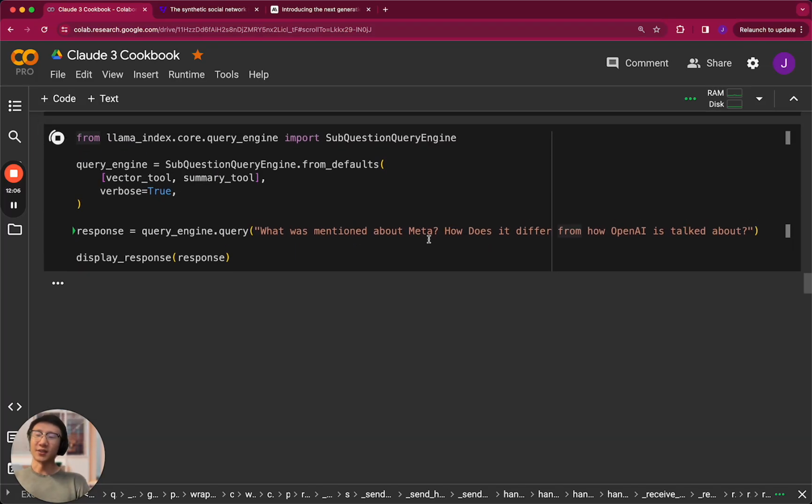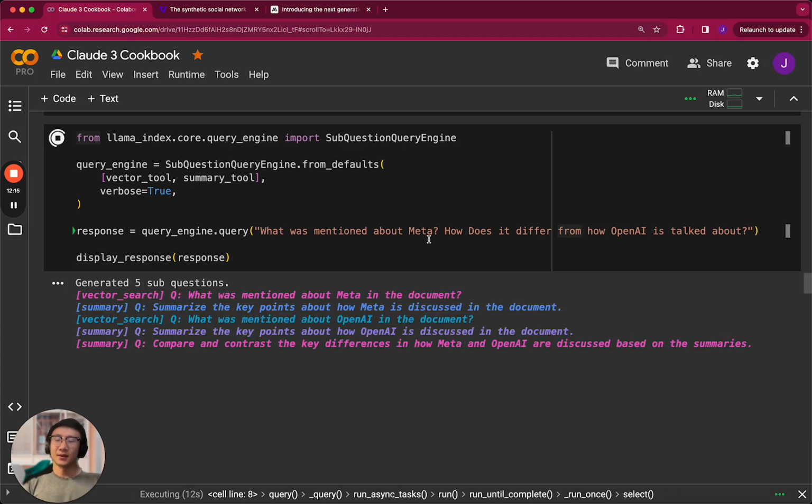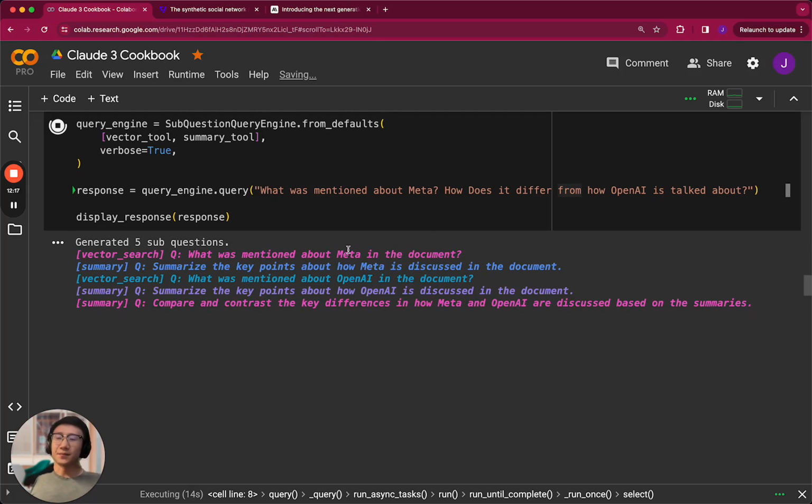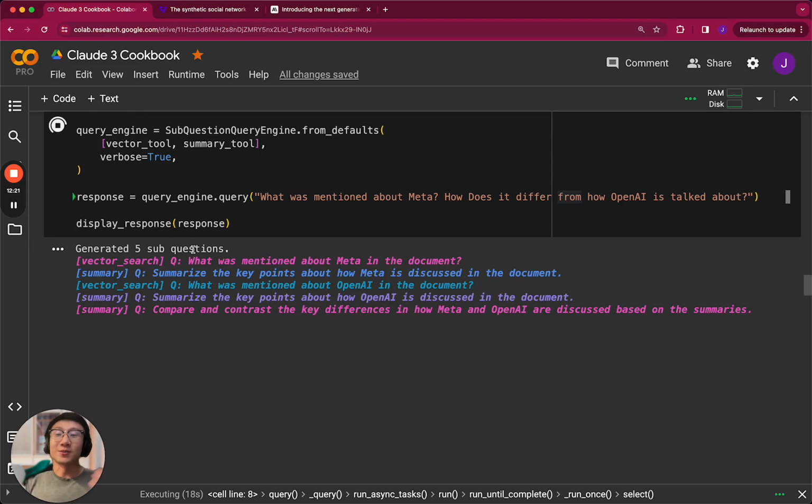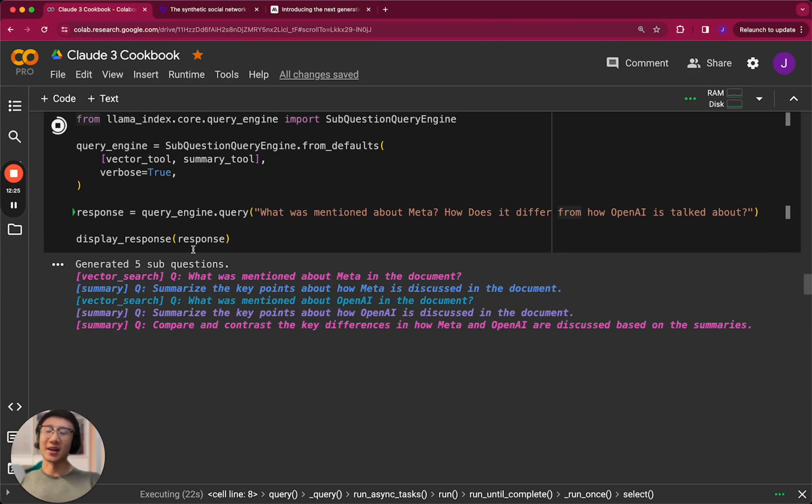As we're running this, you see it's running. And you see that it actually generated 5 sub-questions. So, Opus is pretty eager about just trying to really break down that question into a bunch of things that could be answered by the different tools.